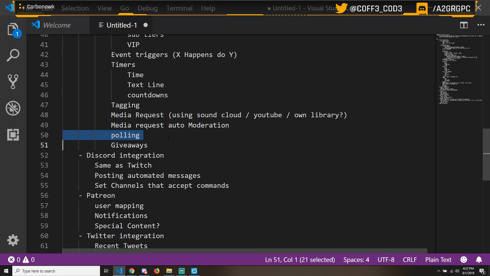Giveaways and polling, I feel like are things we should add. Giveaways, so you could just randomize something, give away a game or a role or a sub, or do something like that if someone wants to. And polling for your games, I would love to add a tool later on to make polling even better.